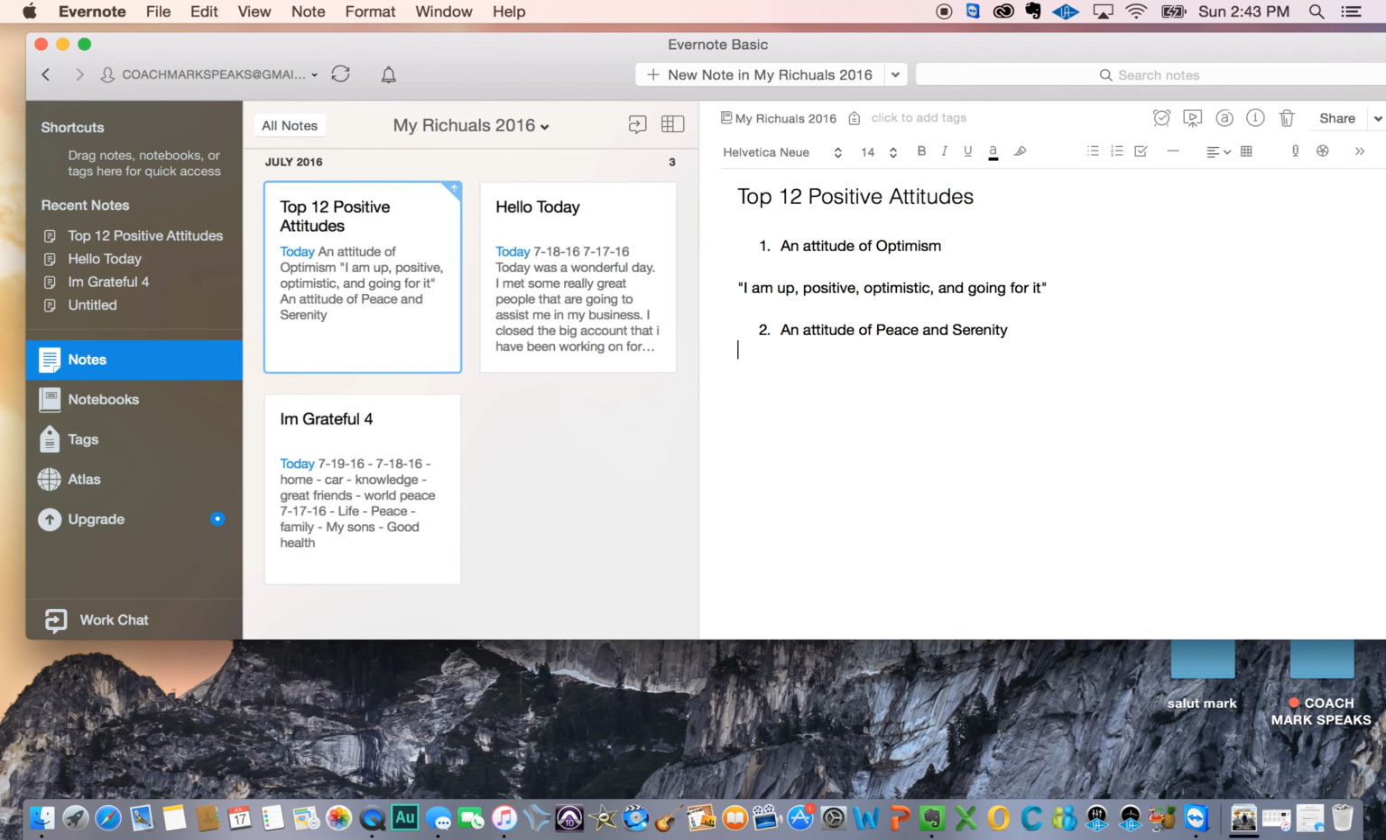Number 9 is an attitude of forgiveness. The affirmation for that is I choose to forgive all others and also myself. No matter what, I choose to forgive and move on with my life. Number 10 is an attitude of healthiness. The affirmation for that is I choose to live my life today and every day in a healthy, positive way, physically, mentally, and spiritually. I choose to be healthy. Number 11 is an attitude of patience.